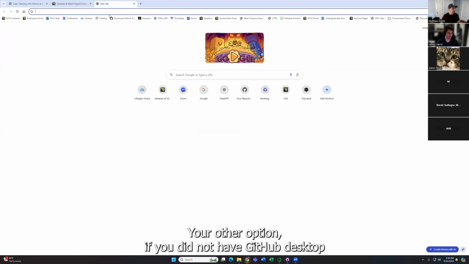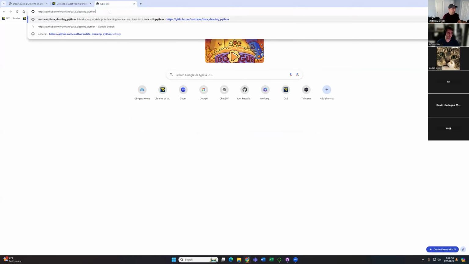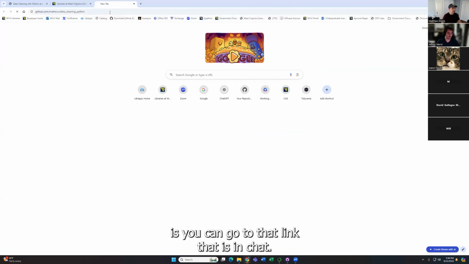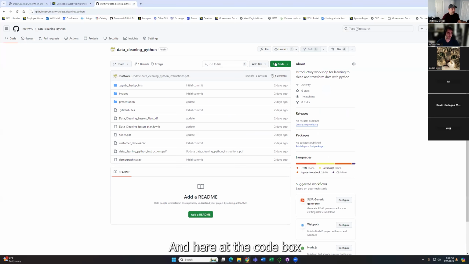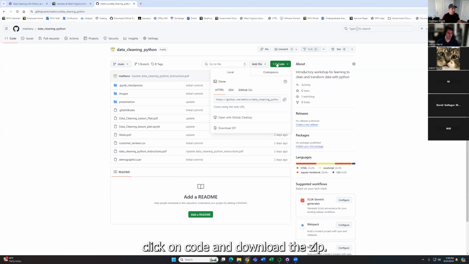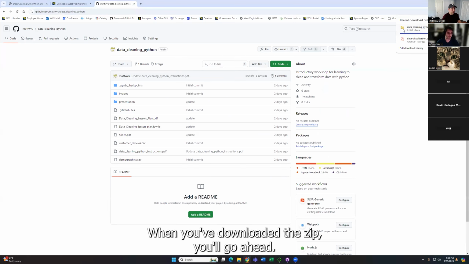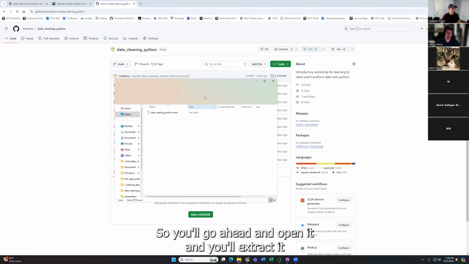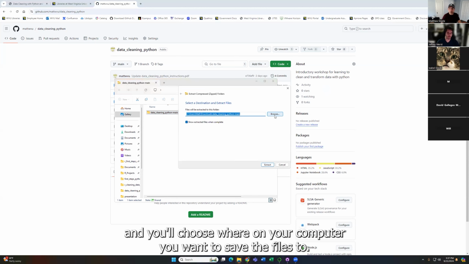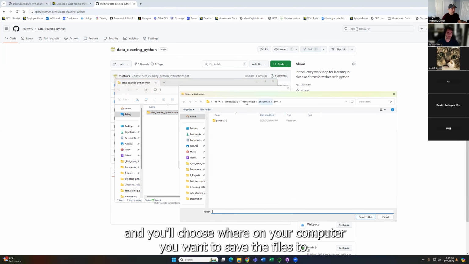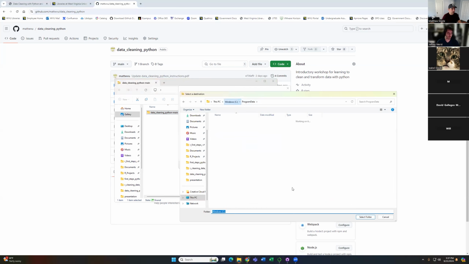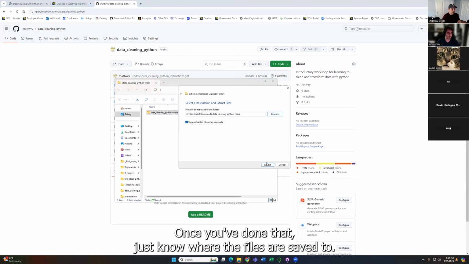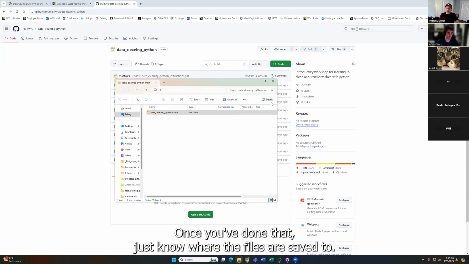Your other option, if you do not have GitHub Desktop, is to go to that link that is in chat, and here at the code box, click on Code and download the zip. It'll download as a zip file, so you'll open it, extract it, and choose where on your computer you want to save the files. Once you've done that, just note where the files are saved.